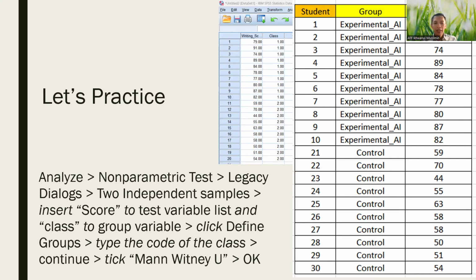And then to make it easier, just make sure that the code for experimental group will be 1, and then the code for control group will be 2. So after you insert the class code to the group variable, you can click define group. Then you can type the code of the class, 1 for group 1, 2 for group 2. Then click continue. Make sure that you tick Mann-Whitney U, and then click OK.